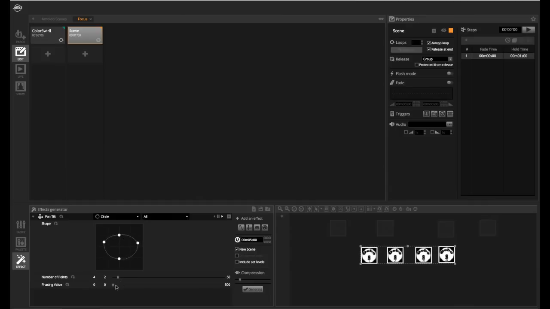You can add the number of points and phasing value. This means that if you have multiple heads, you can have one following the other. It's almost similar to a fanning type effect. But with MyDMX 3.0, you can actually tell it basically how far apart those movements are going to be from one to the other. But I don't want to just do the pan and tilt effect.